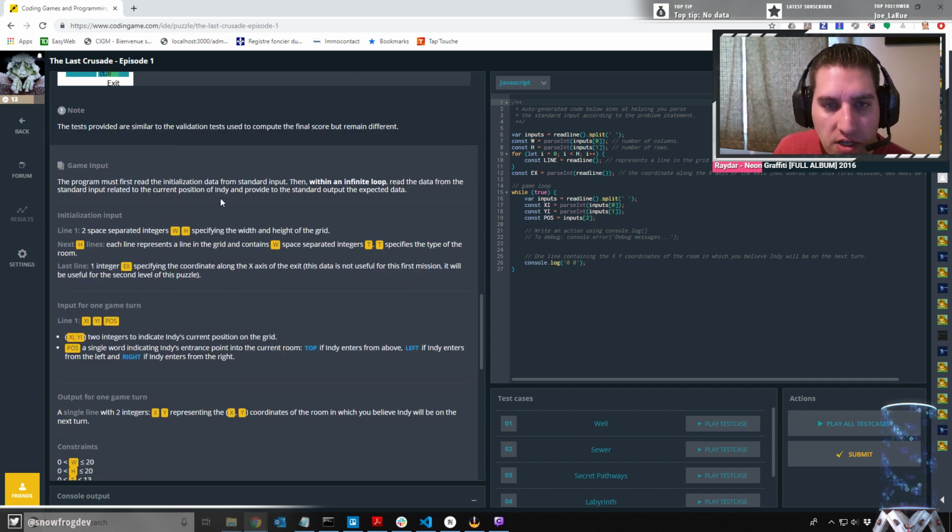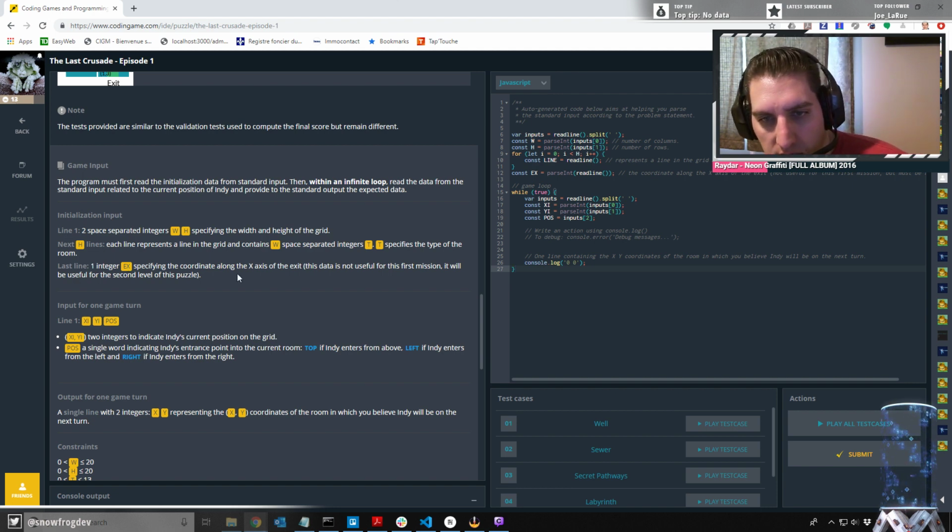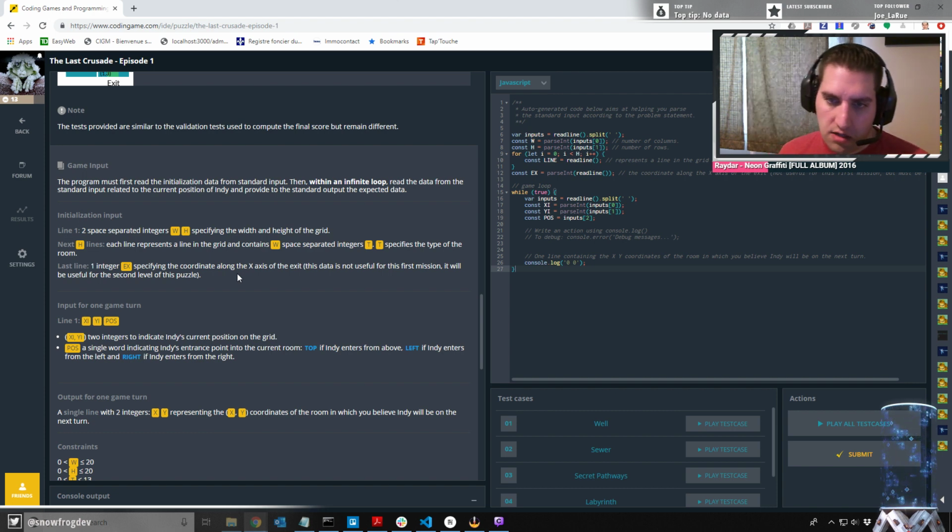The program must first read the initialization data from standard input, which is what we're seeing, the boilerplate stuff here. Then within an infinite loop, read the data from the standard input related to the current position of Indy and provide to the standard output the expected data. Line 1, 2 space separated integers, width and height, specifying the width and height of the grid. Next, H lines. Each line represents a line in the grid and contains W space separated integers, T. T specifies the type of the room. Cool. One integer EX, that's the last line, specifying the coordinate along the x-axis of the exit. This data is not useful for this first mission. It will be useful for the second level of this puzzle.